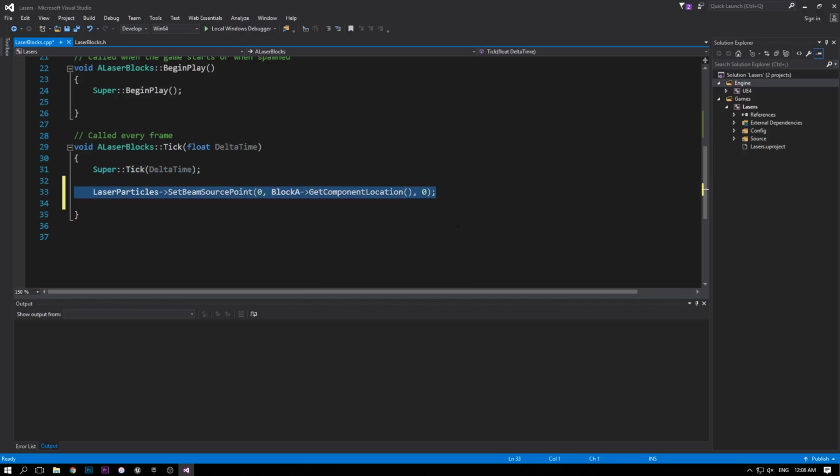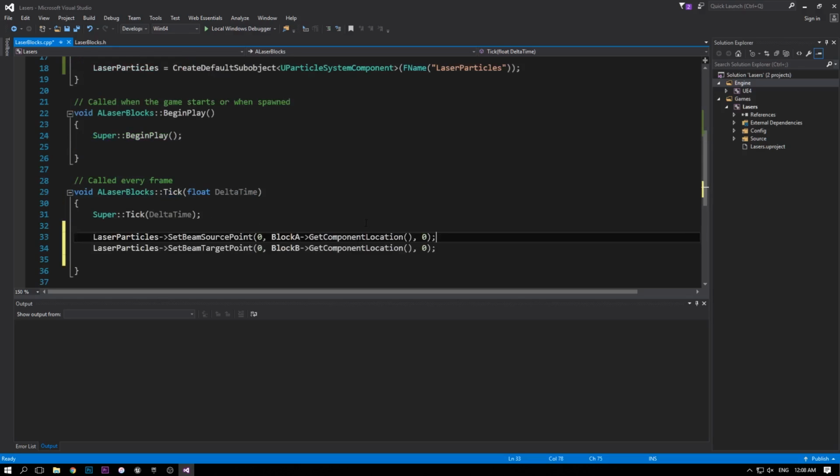And now, if I just copy and paste this, we're going to set the beam target point as block B. So we're going to connect these 2 blocks together using our beam particle emitter. And I'm just going to think if this is going to work. Yeah, looks good to me.